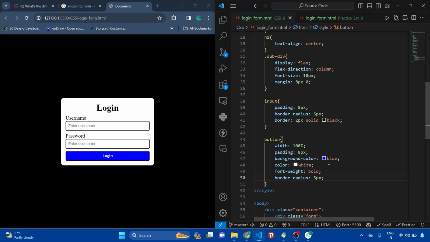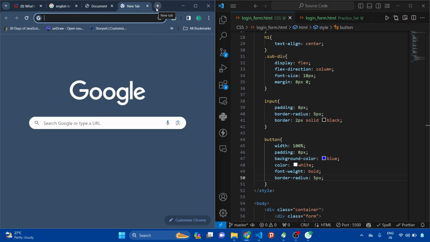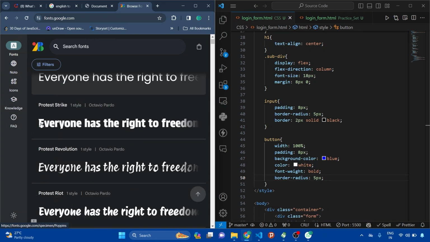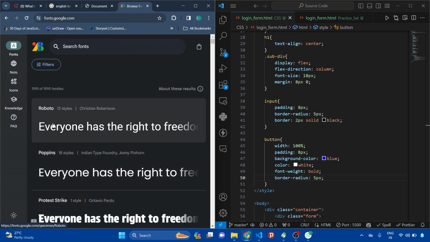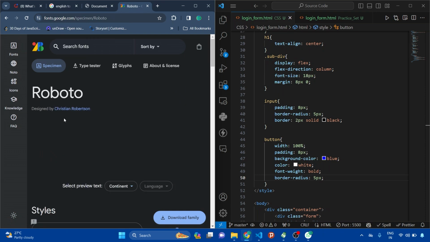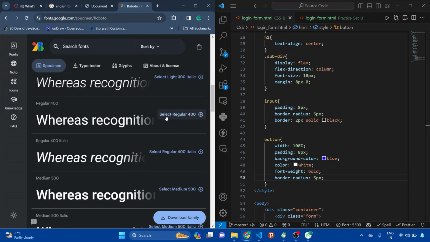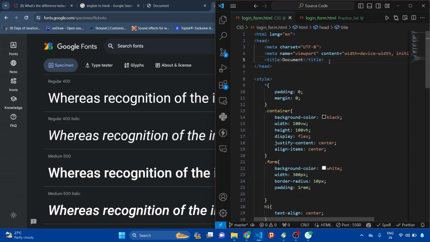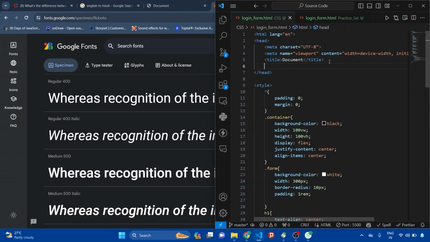Now it's time to change the font family. So go to Google Fonts and here you will find lots of fonts. Pick a font of your choice. So I want to apply this font. I'm selecting this. Then copy this link tag and paste it in our head tag.